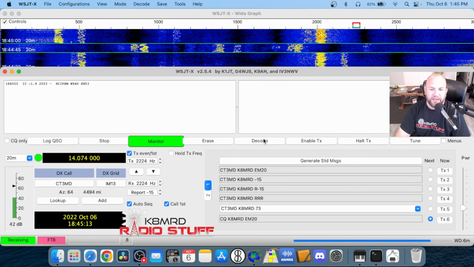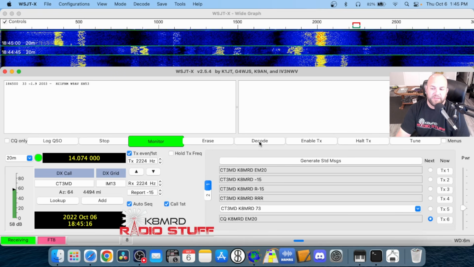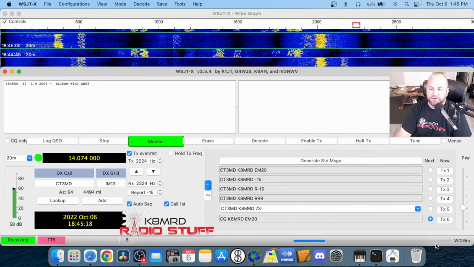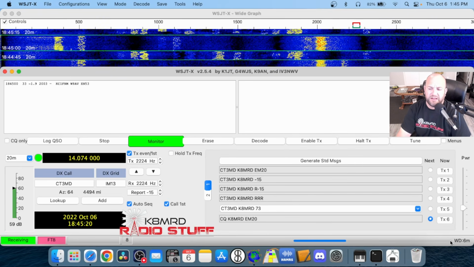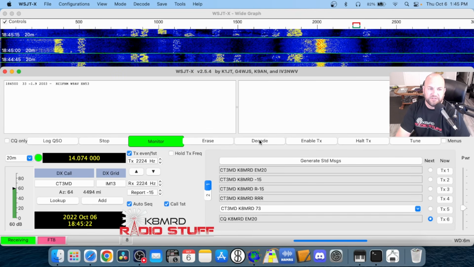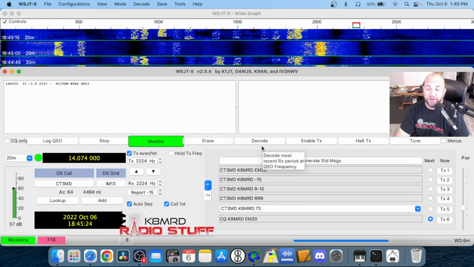This decode isn't actually a button, but notice it just flashed there. That does it automatically. The decode for the software is going to happen in the last couple seconds of it, and you'll see this just flashing so you know that it's decoding.